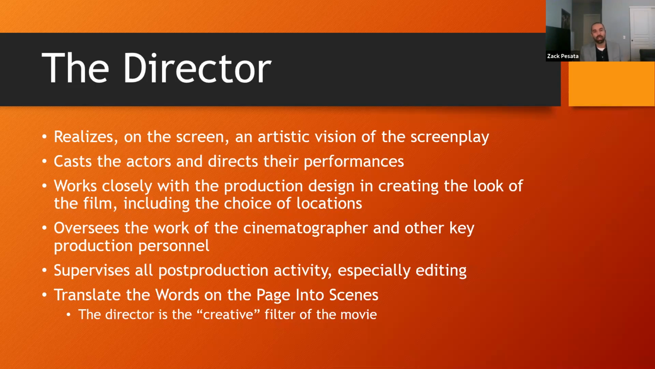So selecting locations with the location scout, designing locations. What wall colors should this location be? What props should be in the scene? They oversee the work of the cinematographer and other key production personnel. So the cinematographer is the person who's responsible for the photographic elements. So what's the lighting going to be? Where's the camera going to be positioned? How many setups do we want in this scene to cover it? They also supervise all post-production activity, especially editing, usually giving notes on the edit.